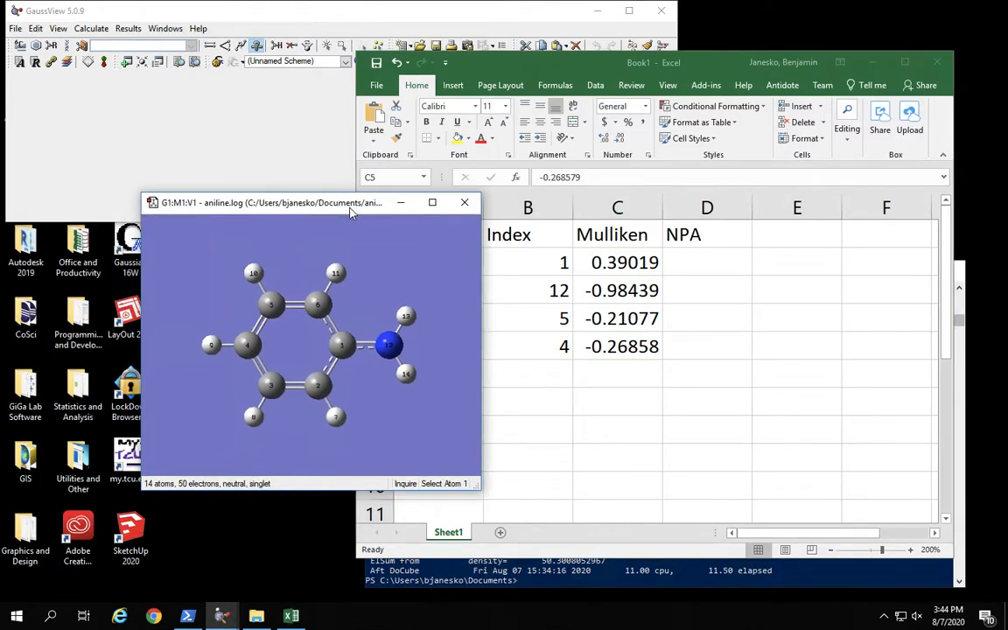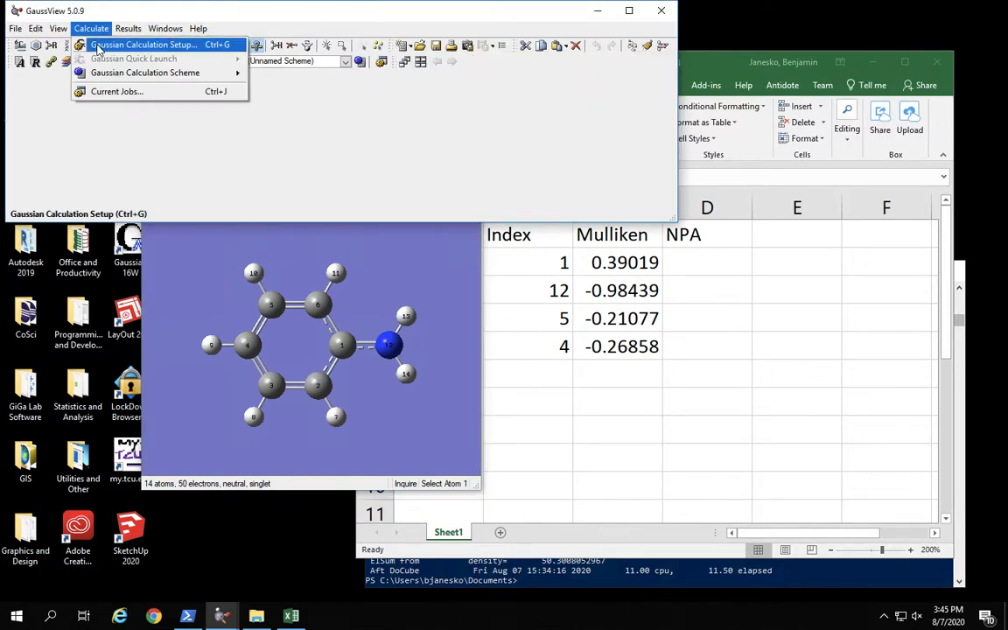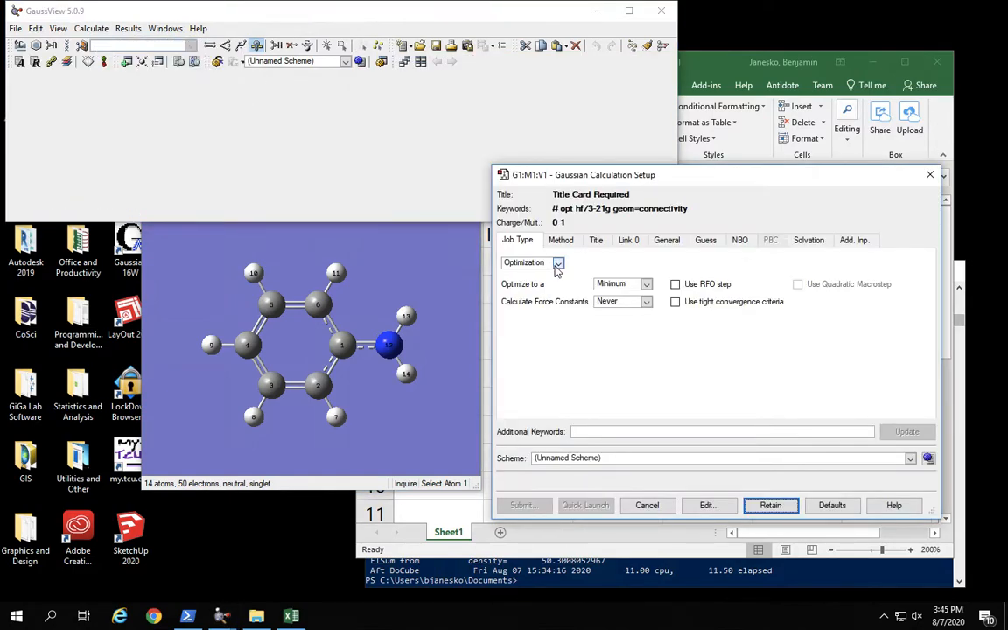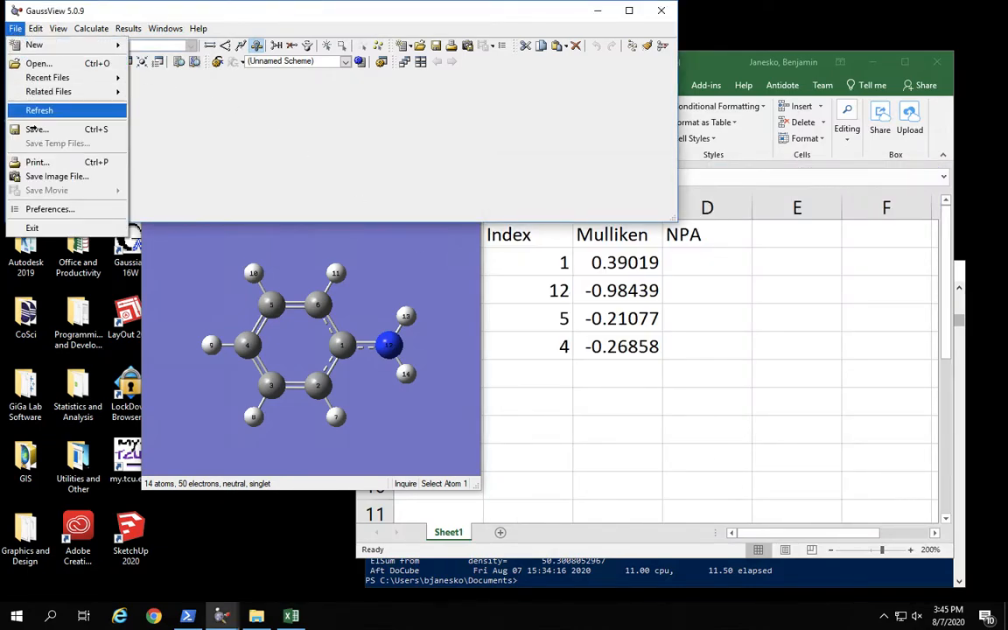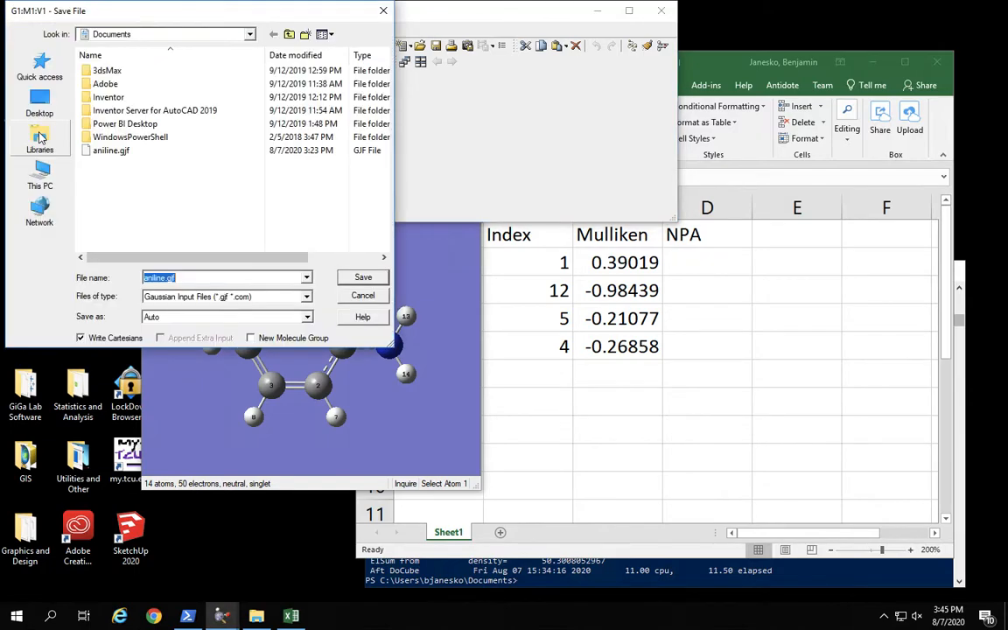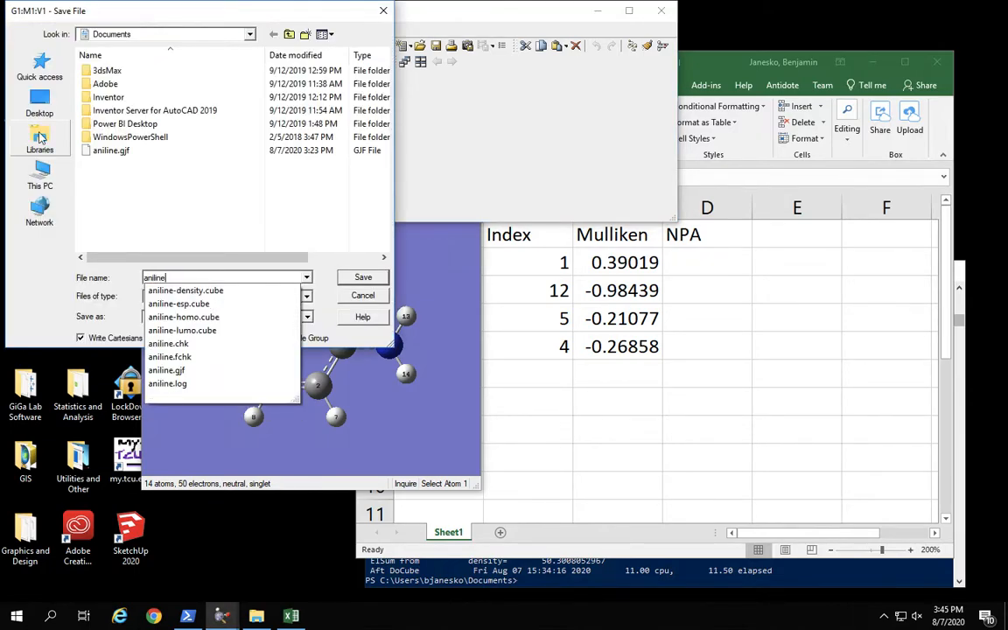We're going to start from the optimized geometry in aniline.log. We're going to set up a new calculation. We don't need to re-optimize, so this will just be an energy. And we're going to go to this NBO tab and say we're going to do NPA only. We're going to retain that. Now we're going to save this file as aniline NPA.